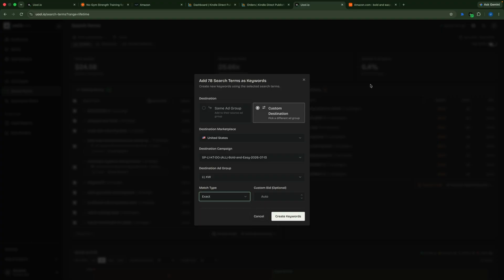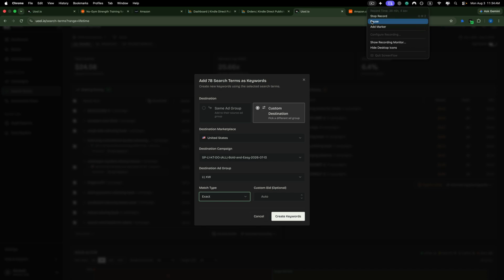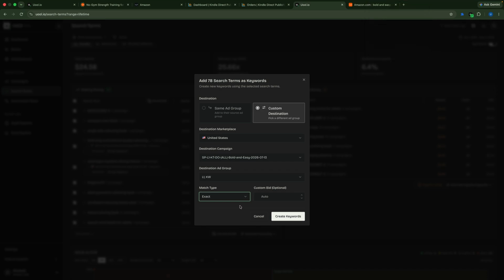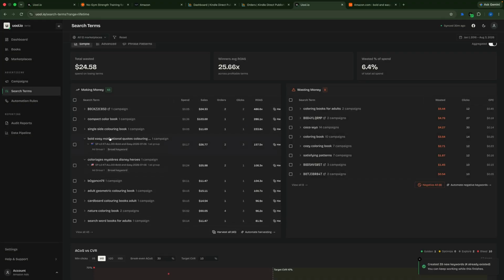Okay, hold on a minute. So let's say I want to choose exact, and for the bid, to be safe, you can increase a little bit, but I always want to be safe and save money. Then you can say create keyword. So all these keywords will be harvested into these campaigns.